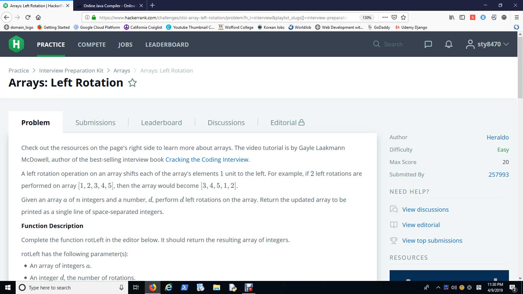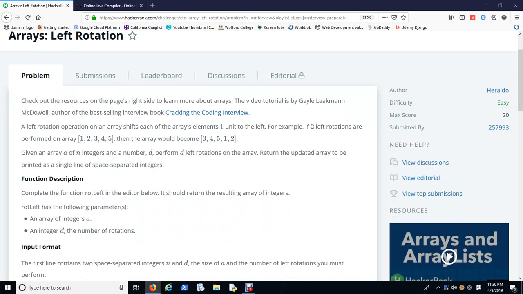Today we're going to take a look at the left rotation problem of HackerRank. I'll try to explain as neatly and as shortly as possible, so please be with me today.